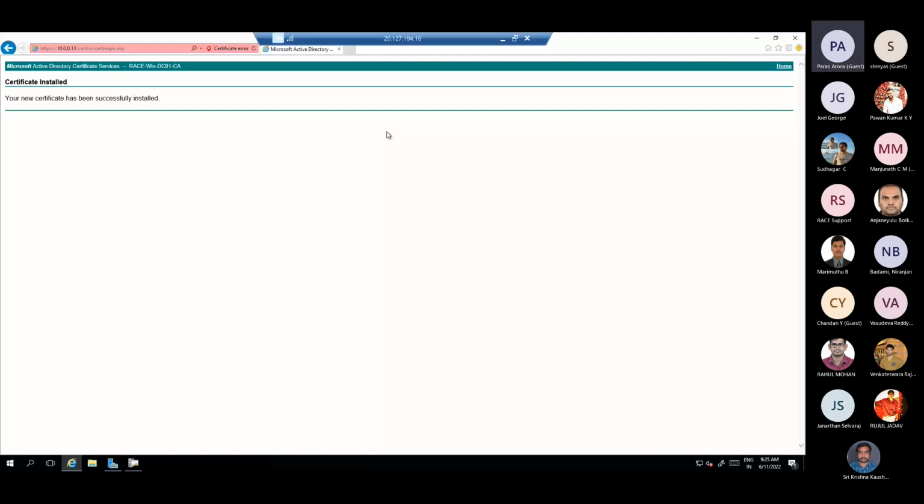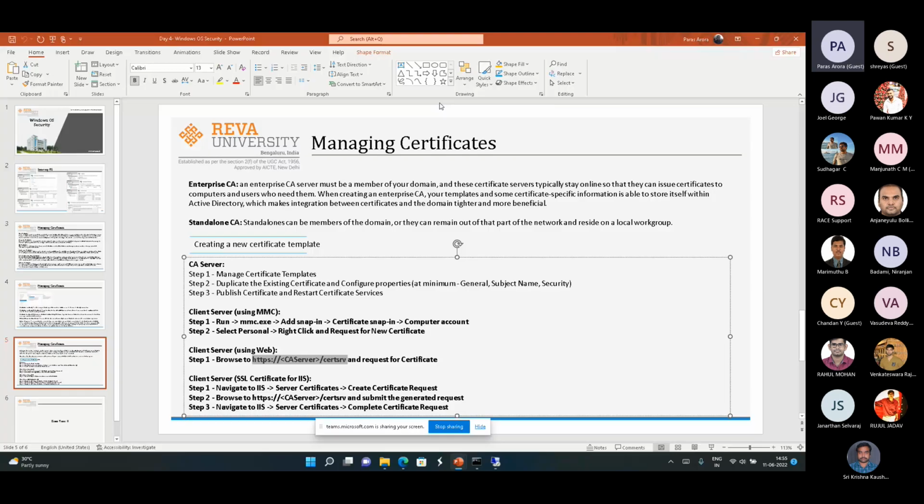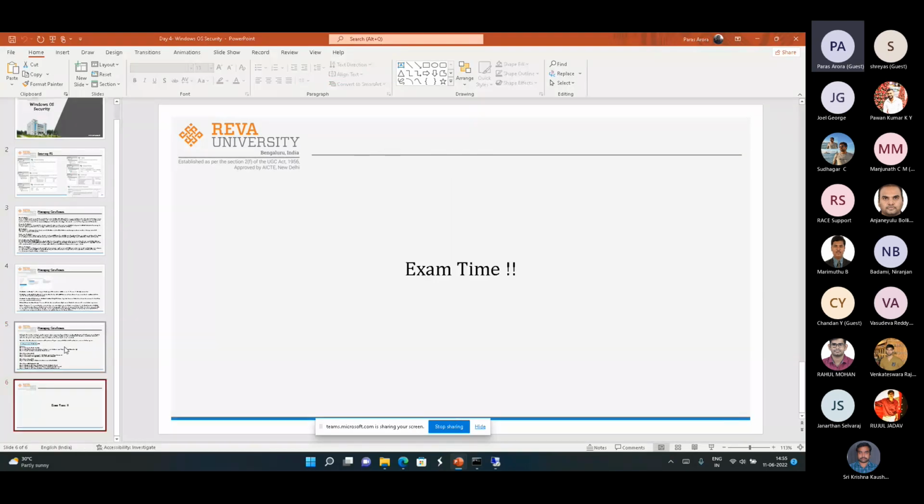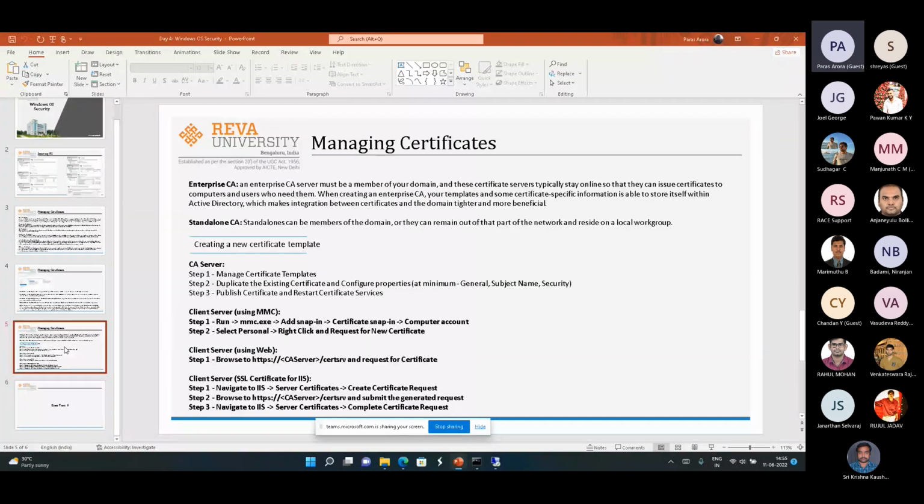Okay, that's it. And then the exam, which will not happen today, but something for you to practice, specifically on Active Directory and certificate management as well.